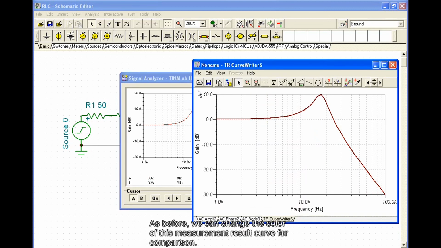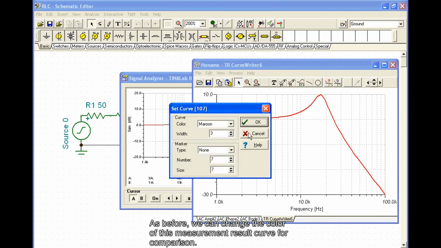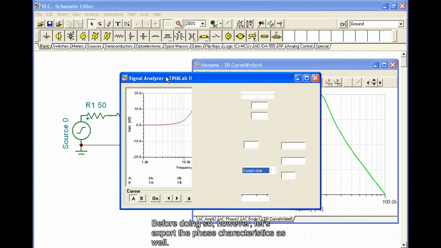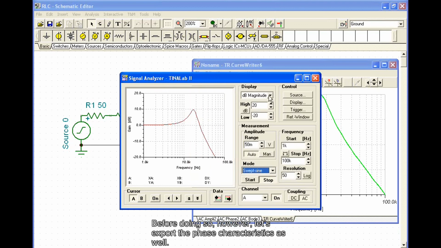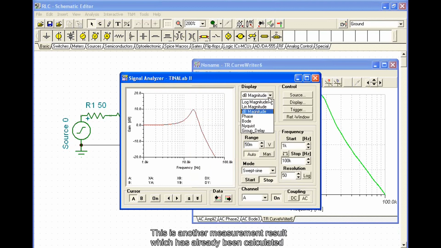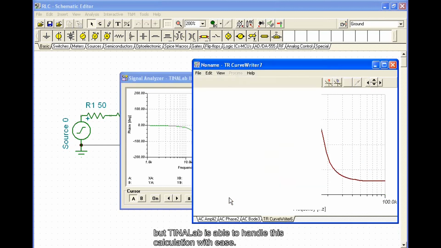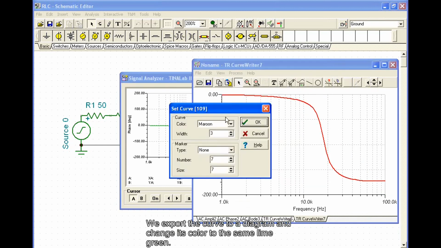As before, we can change the color of this measurement result curve for comparison. Before doing so, however, let's export the phase characteristics as well. This is another measurement result which has already been calculated, together with the amplitude characteristics. Note that the phase characteristic measurement is quite a complicated task, but TINLab is able to handle this calculation with ease. We export the curve to a diagram and change its color to the same lime green.